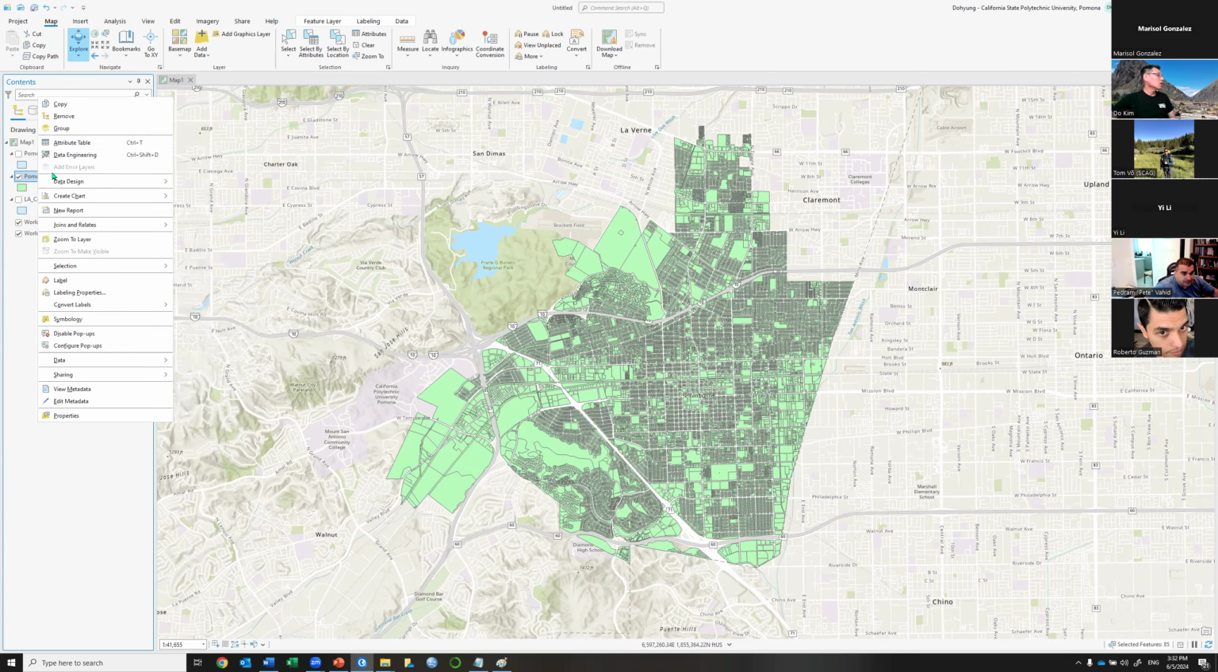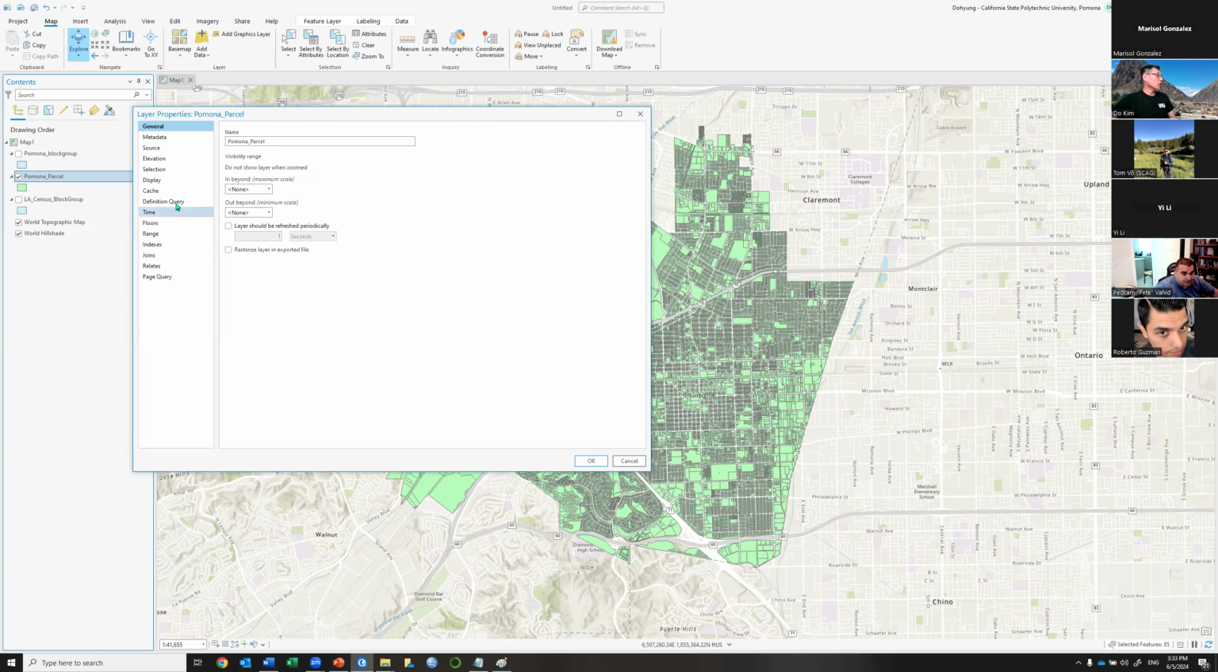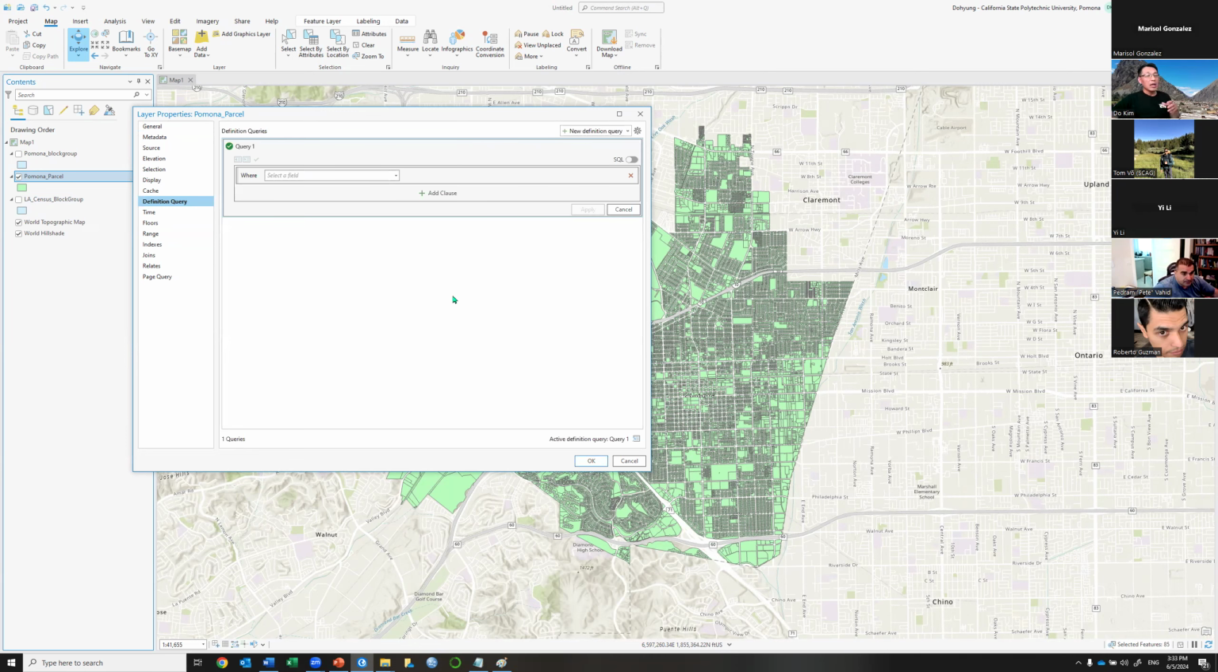So right click on the layer, like the Pomona parcel. I want you guys to go to the properties. And if you click this menu called definition query and add new definition query. Now the interface is a lot similar to what you just saw, right? So here I say that the property value is greater than a million. And apply and okay.